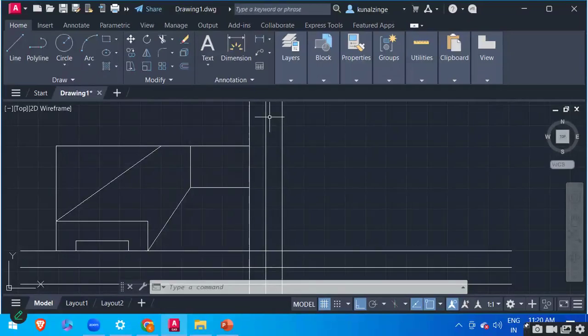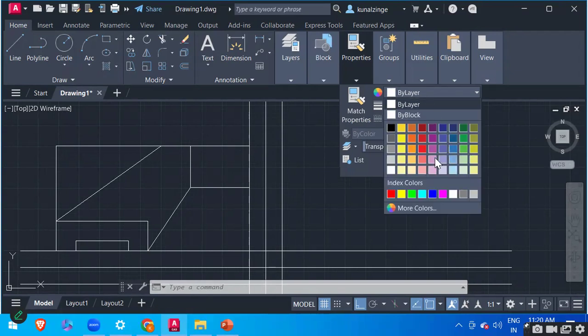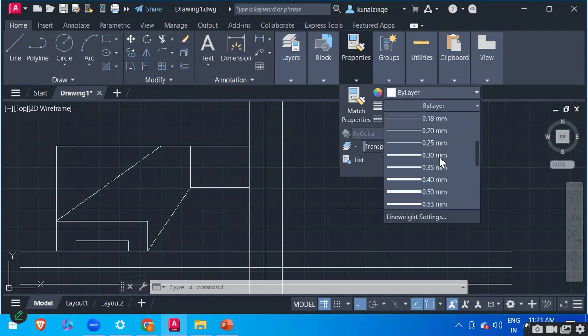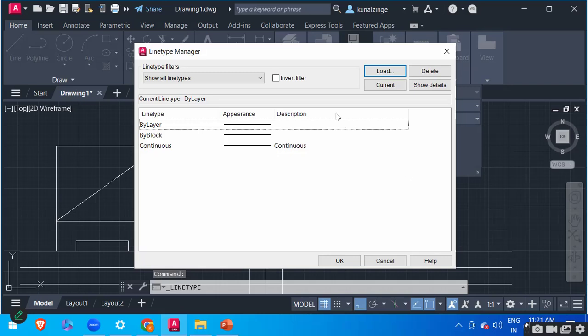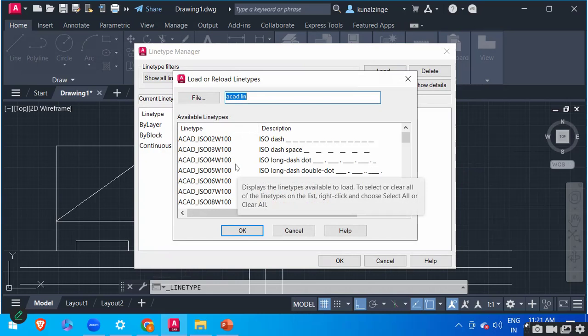If you want to draw a line of different pattern, then we will have to go into properties. There are different options for the lines. The first option is the color of the line. There are many colors for your line. The second option is the thickness of the line, which you can increase or decrease. And the third option is the line pattern. At the moment only three options are there. To increase the options, you have to go into the other option and then load. You will get around 100 types of lines which you want to draw. Alphabetically you'll have to go.